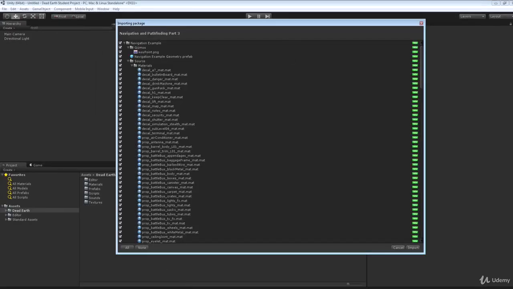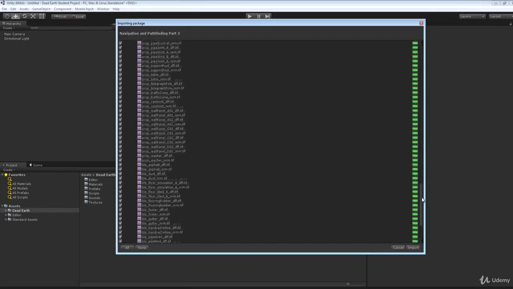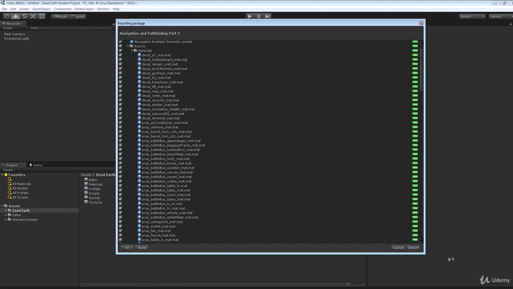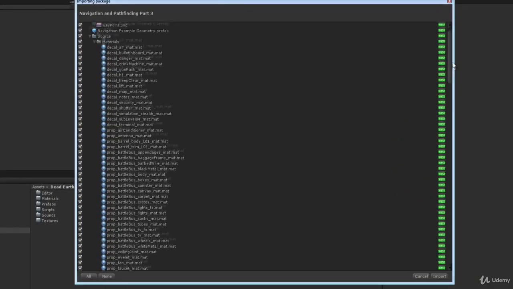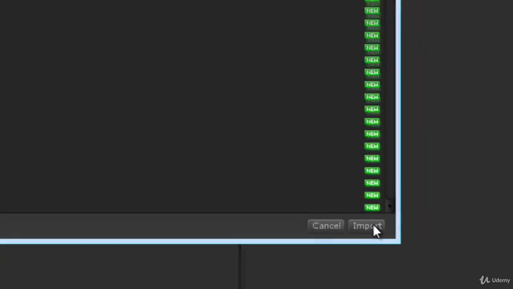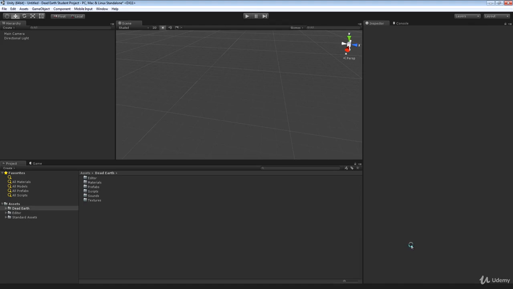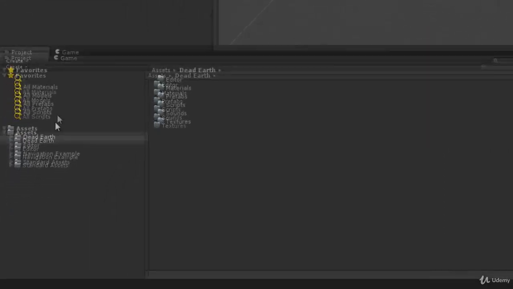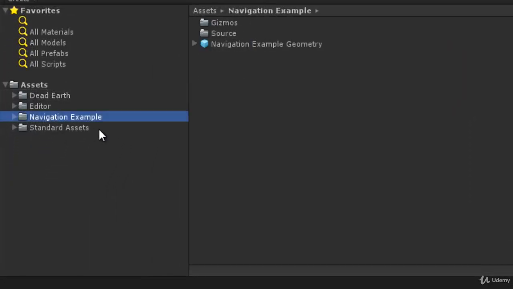You'll see this dialog comes up with a list of all of the assets contained in that package. Just make sure they're all ticked, which they should be by default, and then click import, and those assets will begin importing. I'll pause the video while that's happening. Okay, so once imported, you'll notice there's a new folder in your project view called Navigation Example. If you open that up, you'll see there are two folders in there.